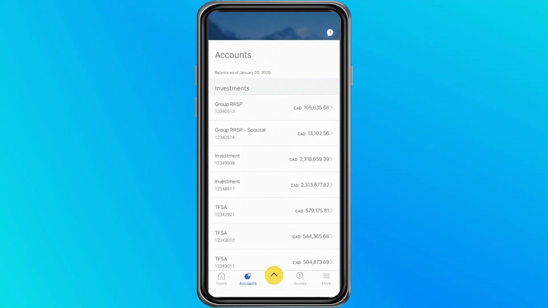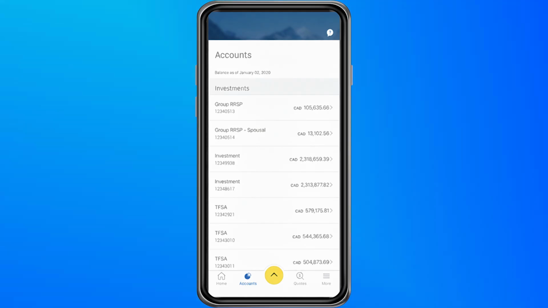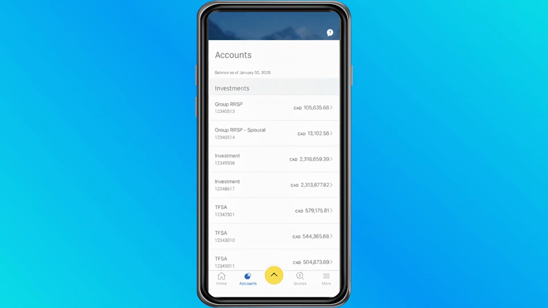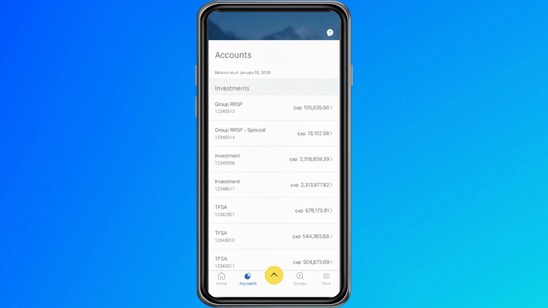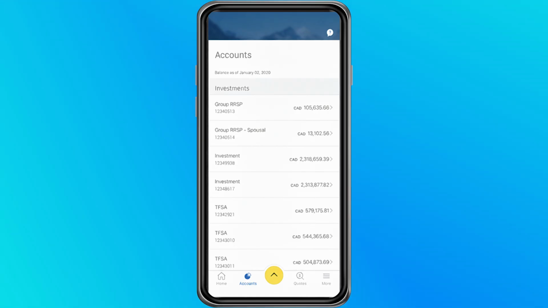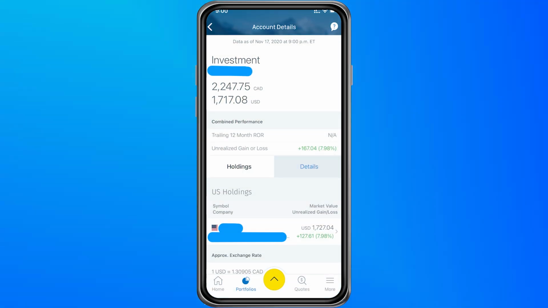You will now see a summary of your credit card activity, including your balance and recent transactions. Next, look for an option labeled Manage or Account Details. The exact wording may vary depending on your app version, but it will be somewhere on this screen. Tap on that option to continue.